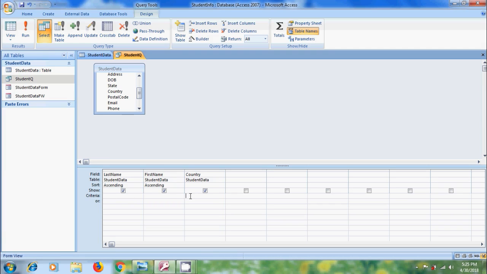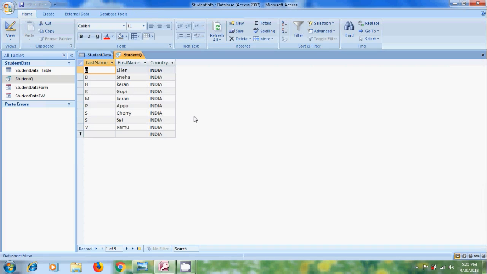Here I want to filter by India. Please type India. Press tab. Notice Access automatically adds quotes to the selected country. In Access, whenever we are dealing with text data types, we must add quotes. Run the query. Now we got the students from India based on criteria, that is filter in the query.